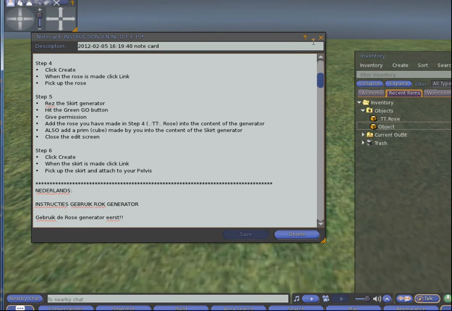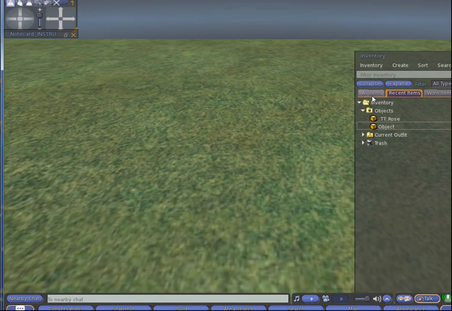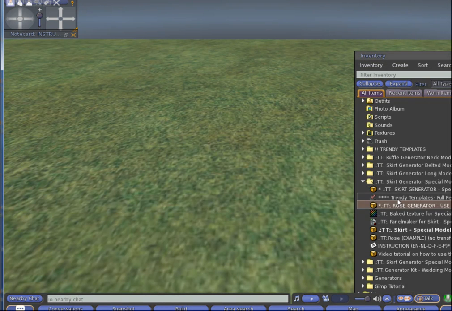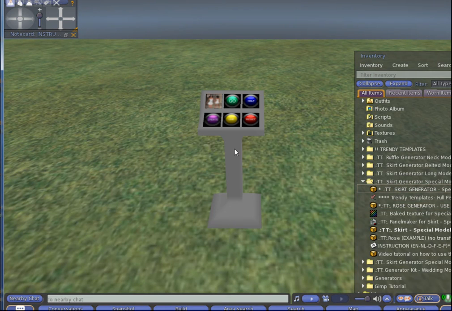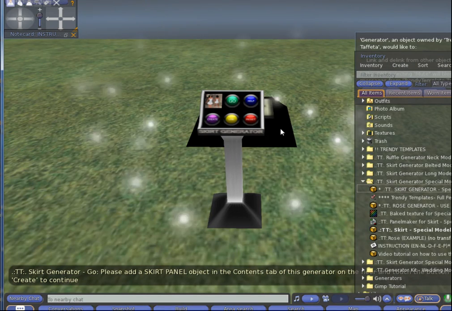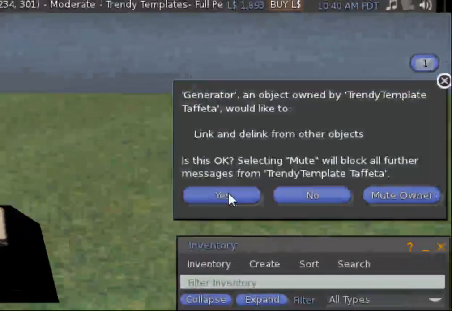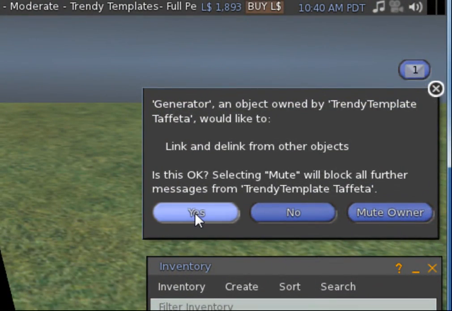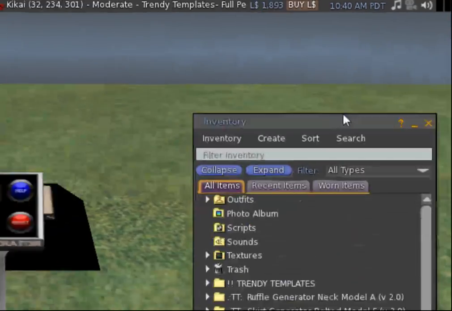That sounds a bit complicated, but I'm going to show you. It's less complicated than it sounds. I'm going to rest that skirt generator there. I'm going to hit go, and a pose stand is rezzed. That is the actual generator. Again, I have to give permissions. Don't forget to give permissions.